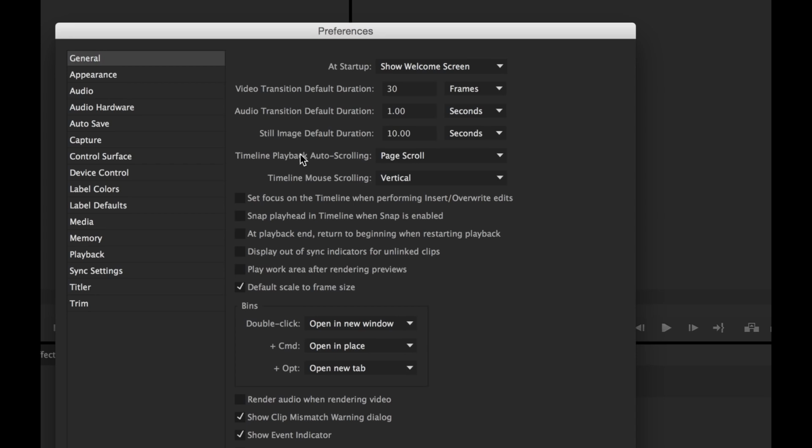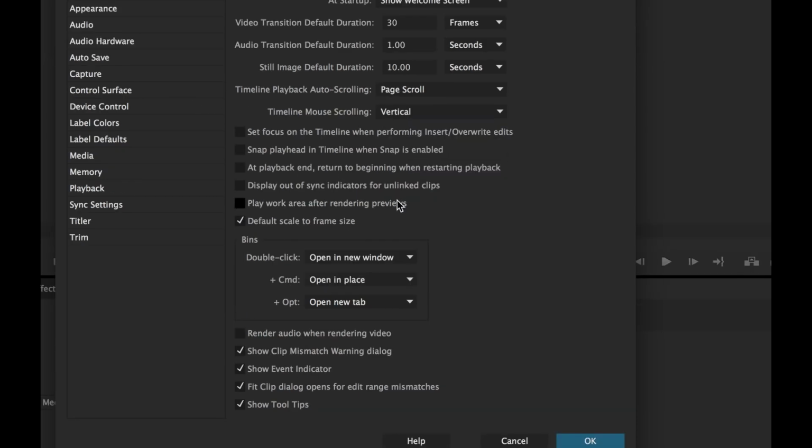If you import them and you realize they're not the right length, then you will have to change this and re-import the clips. Not a big deal. One other thing, you can go through these and checkmark these as you please. One thing that's really important in my opinion is this default scale to frame size. I pretty much leave this checkmarked every time I open up Premiere. I have my settings synced this way, and this won't be checkmarked by default, but I like it checkmarked.